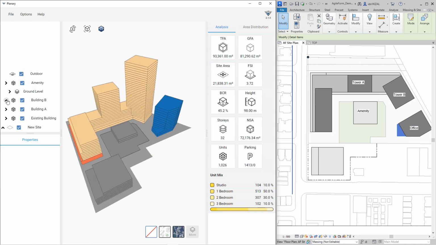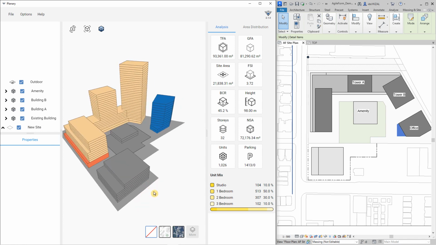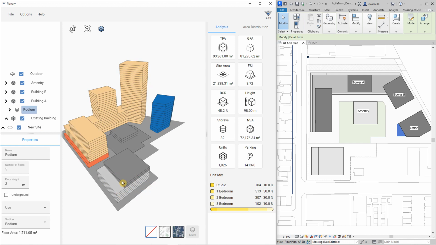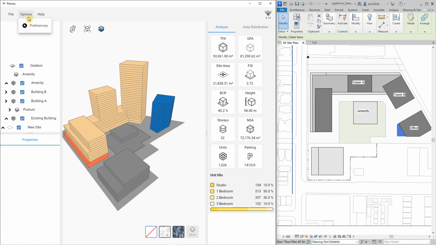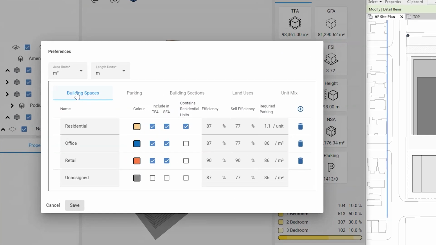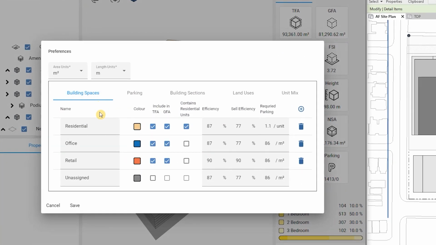Next, I have an existing building. If I click and go to the properties, I don't have a use for the existing building. We also have an amenity building, so I'm going to create new building spaces. To do that, I'll go to Options, Preferences. Under the Building Spaces tab, I can find all my building spaces. I'm gonna go to Plus and create new building space.